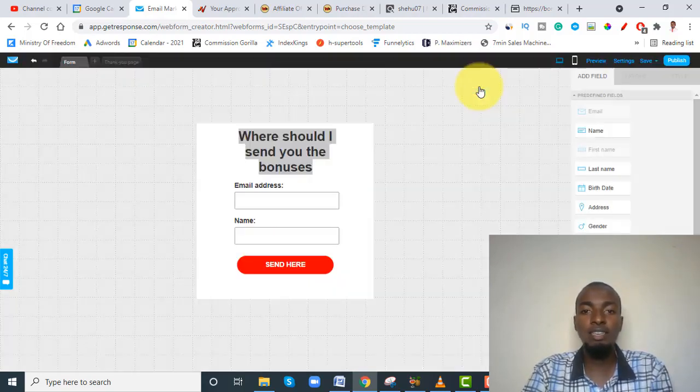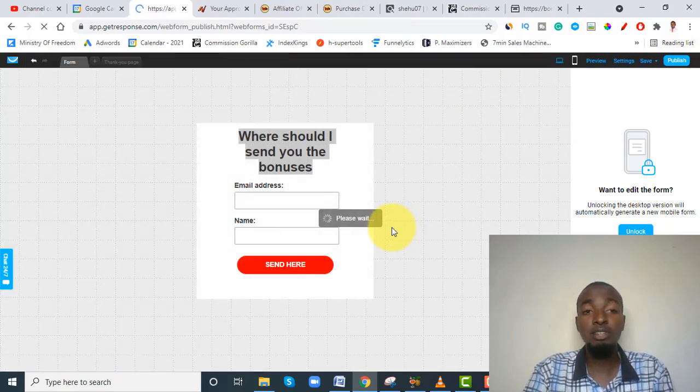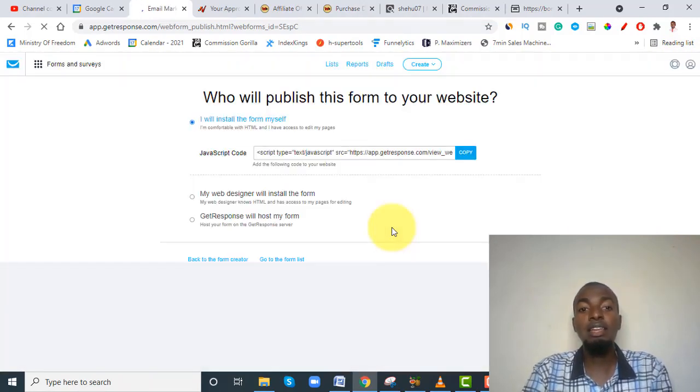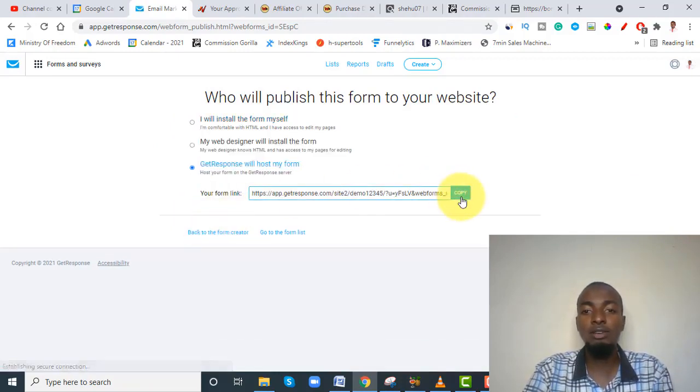You click on save. After you save it, then you click on publish at the top right hand side. So once you click on publish, GetResponse will actually give you a link. Come down to where it says GetResponse will host my form. Click on it and of course click on copy.